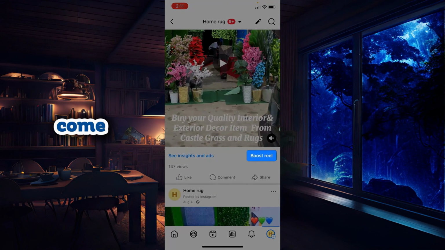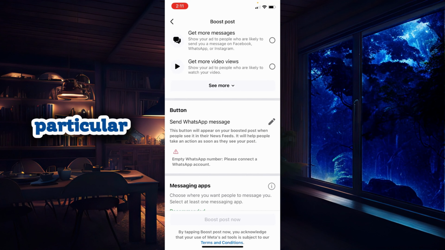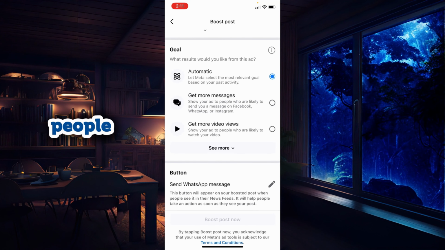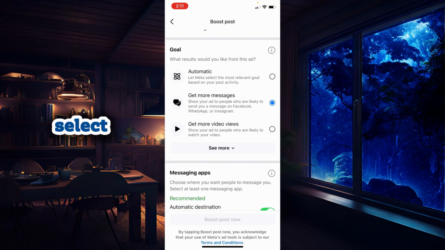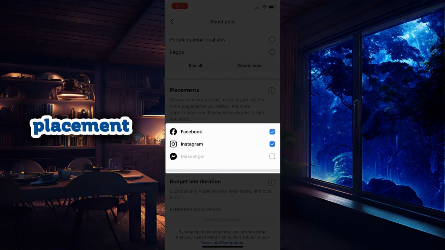Now let me show you. I can come here, select boost. So I can go here and select the particular one I want. Do I want people to be messaging me? I'll just go ahead and select this part and scroll down here and select, look at it here, placement. I can run my promotion on Facebook and Instagram.